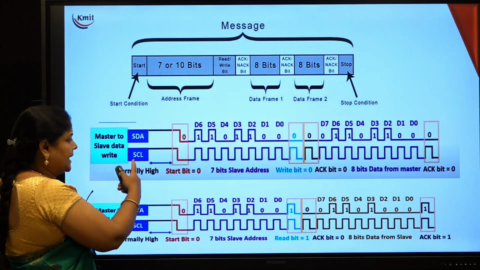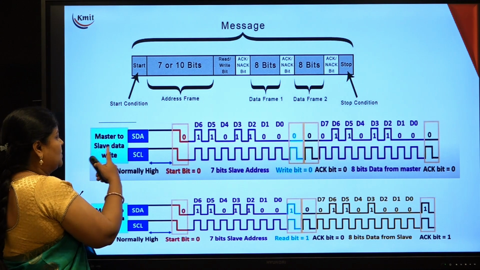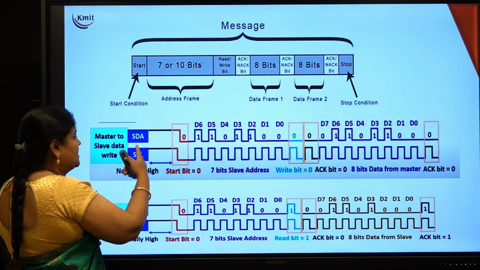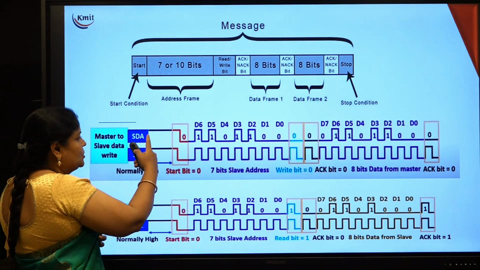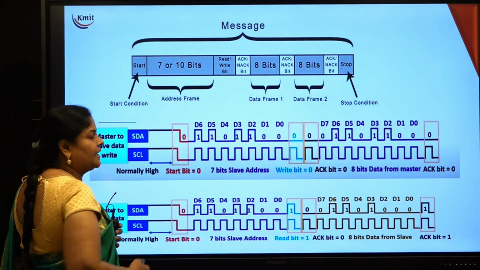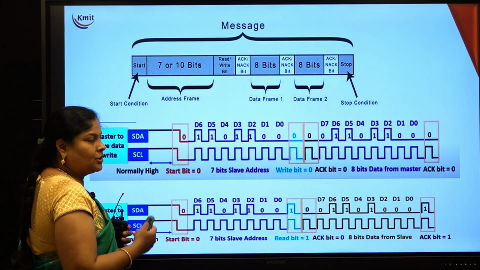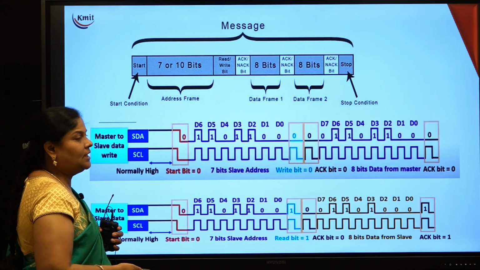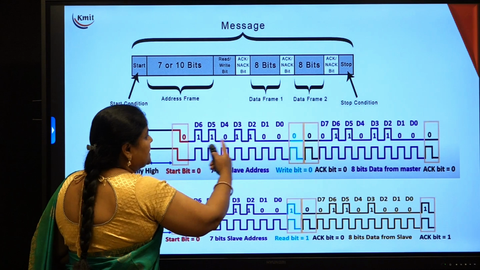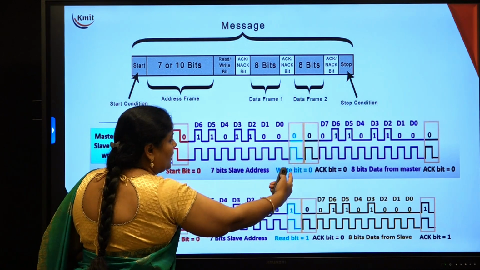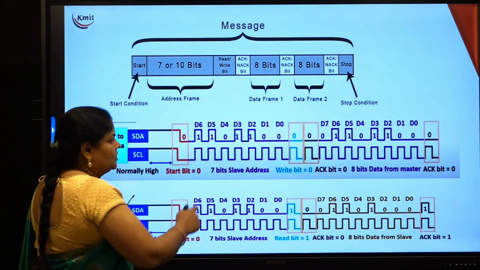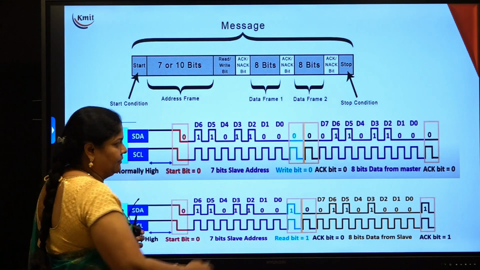So this is again the same explanation here. Master to slave data write. The master wants to write data to the slave using these two lines, SDA and SCL. Every time the master will start the communication using the start bit. So start bit is equal to 0. After this he should also send the address of the slave to which he wants to write the data. After that the data is sent. After sending the data, you are saying write bit is equal to 0. So the master is saying write bit is equal to 0, so this data he wants to write on the slave in the write mode.